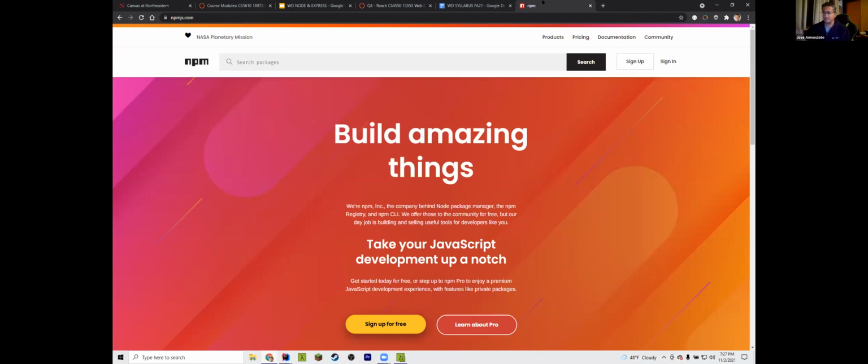npmjs.com is a repository of libraries that the Node.js community is sharing with the rest of us, right? Many of them, most of them are open source libraries. They're free to use, right? Some of them are for pay.